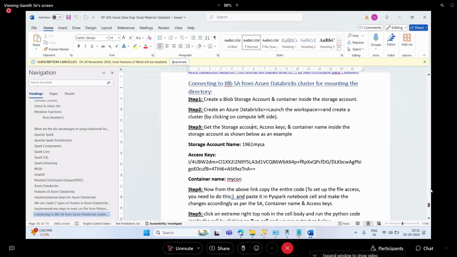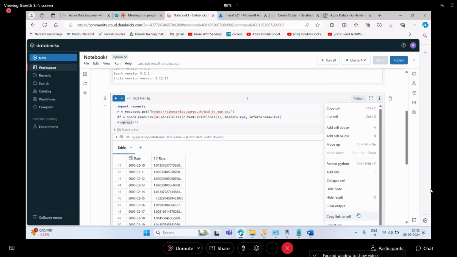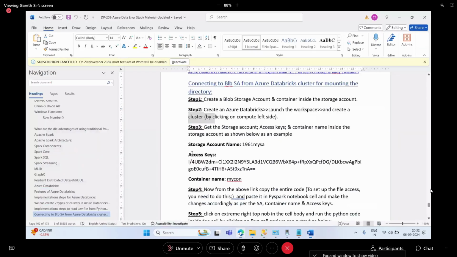Okay, Databricks we have created. We have launched the workspace and created a cluster. The cluster is also ready. All things are ready here for us. The notebook is also there. I'll say hide result so that I can launch a new cell. This is the new cell I'm launching.